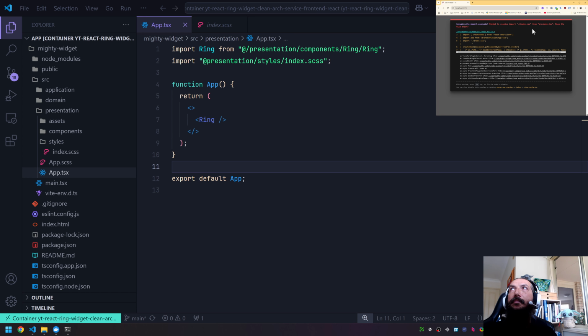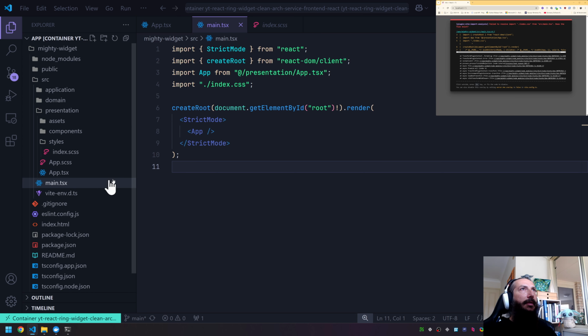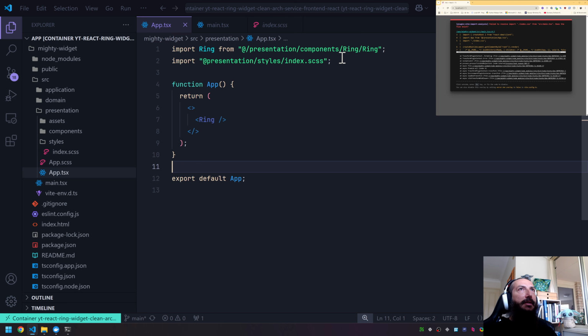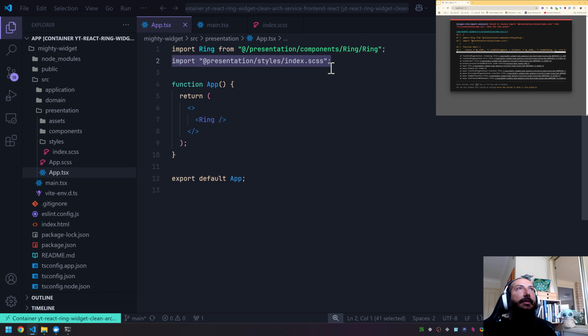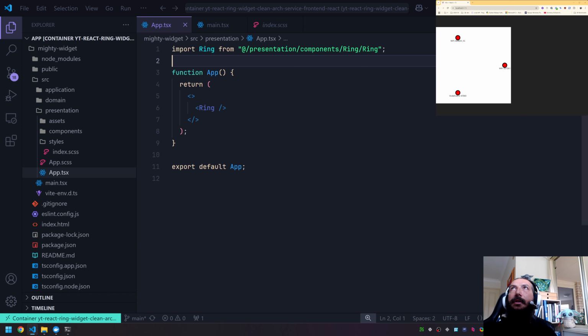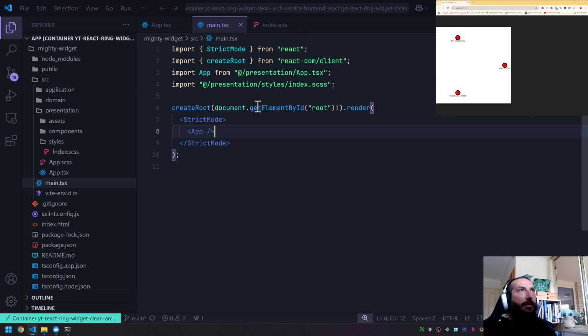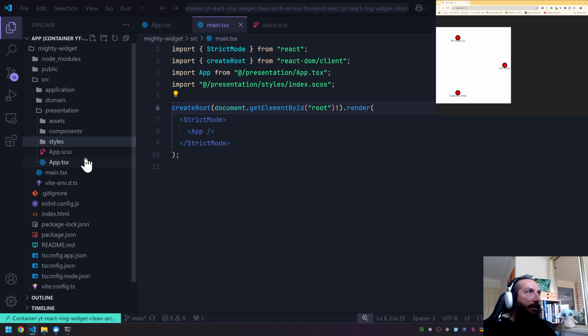Still doesn't like it because it's used here in the main. Here we go. And this one, I think we can remove it. Yes. Okay. Now it's all nice and tidy.